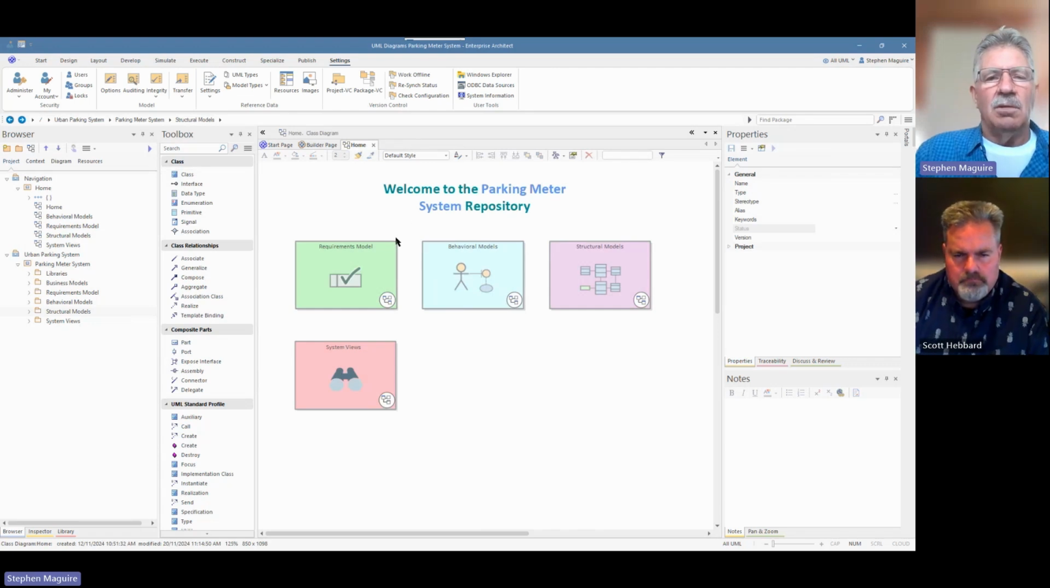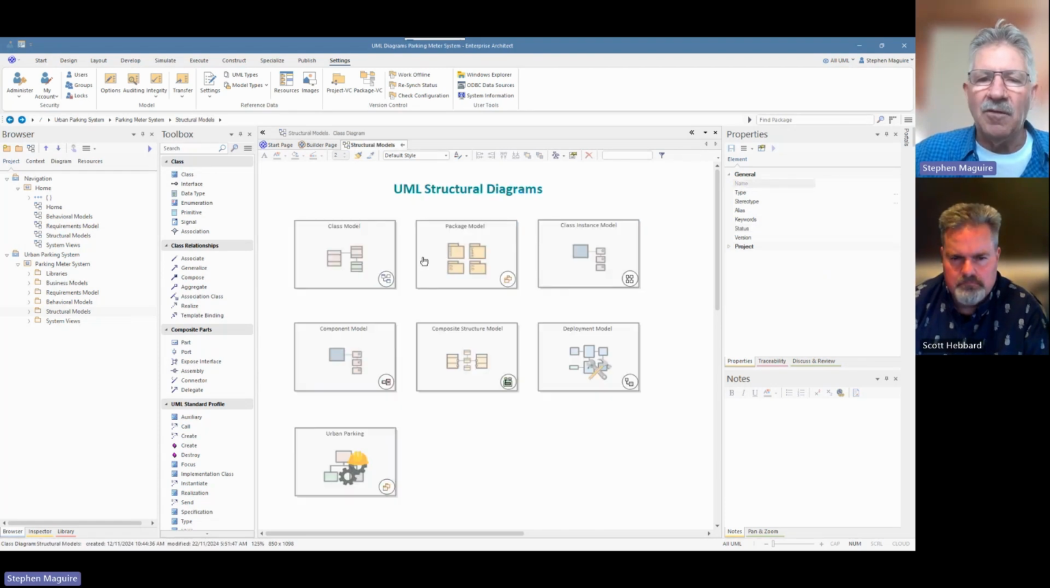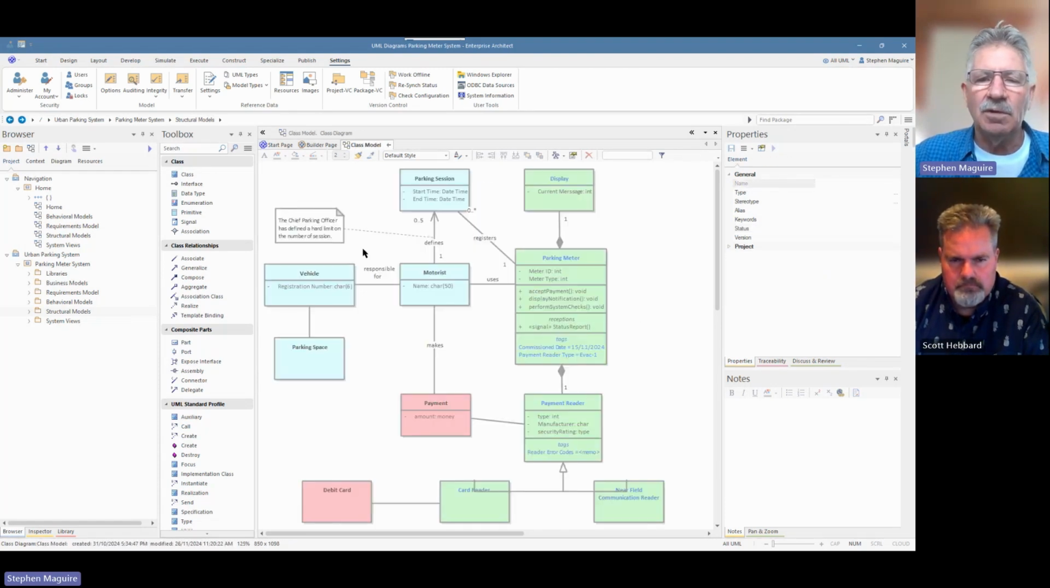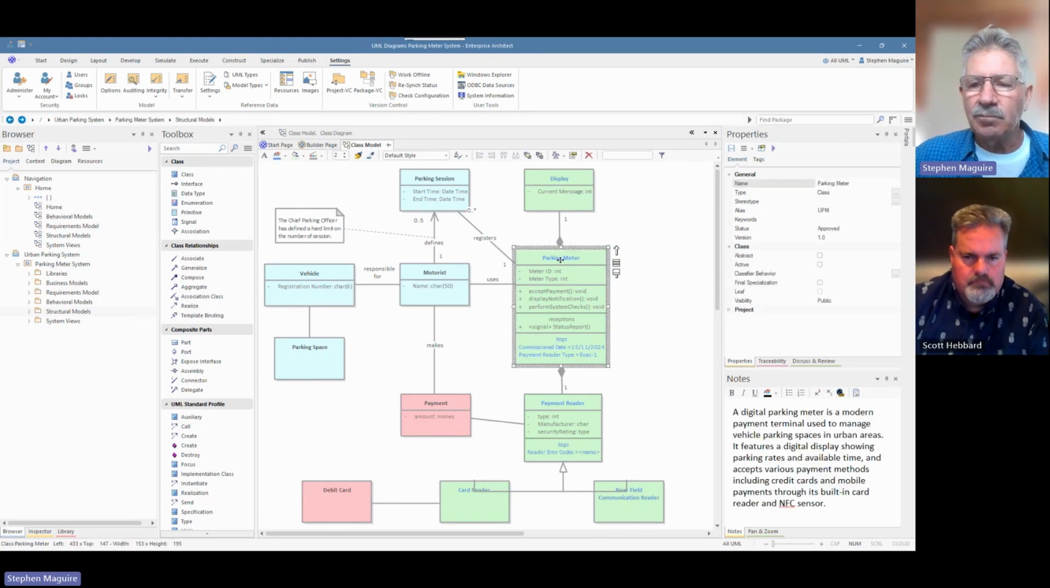And let's have a look at our structural model. And we keep returning to the class model because it is a fundamental model in UML. It's kind of the important elements or things that are in our world. So let's select the parking meter.